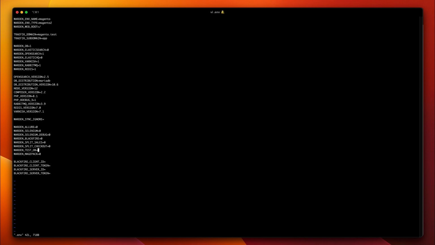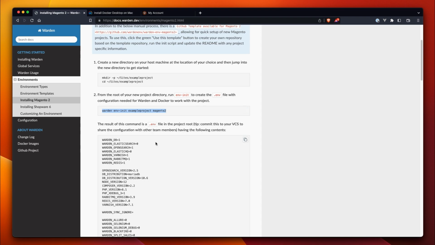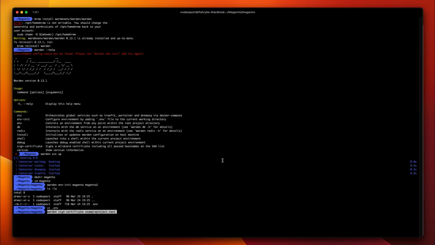We don't need to change anything inside of this file, so let's just close it. And let's go back to the documentation, and let's run the next command, which is warden sign-certificate, and the argument is the name of our project, and also .test, which is the domain. So warden sign-certificate, let's change it to magento.test.